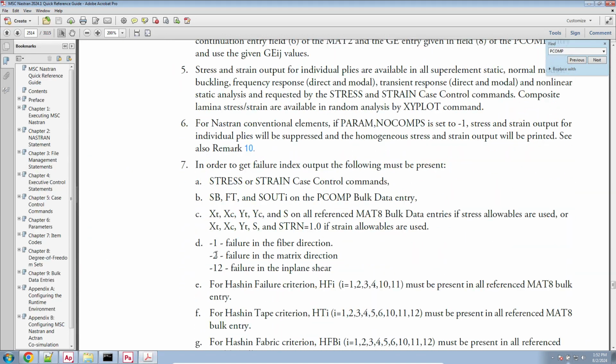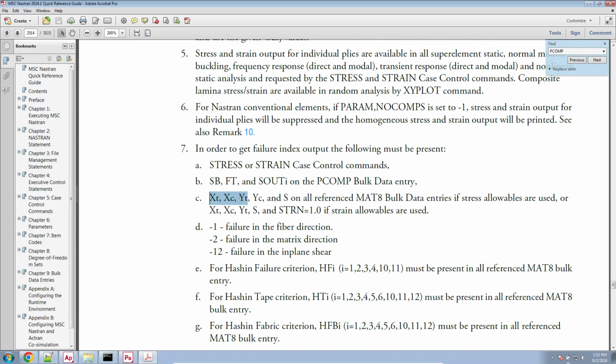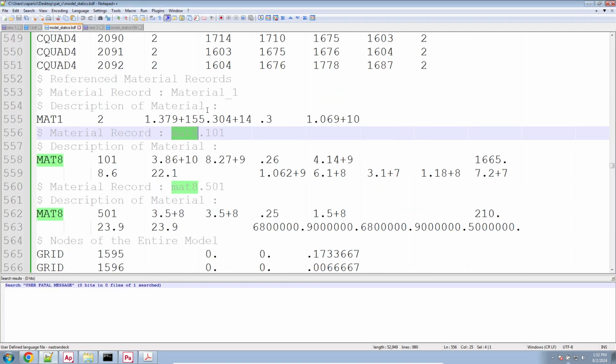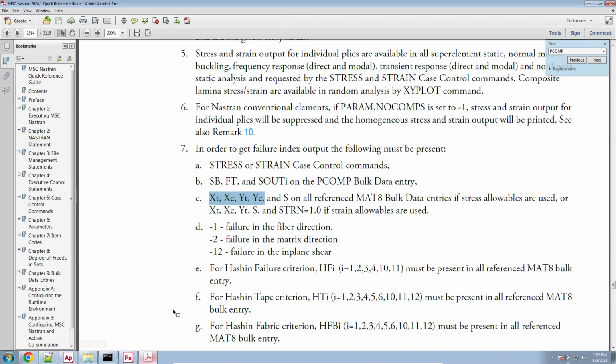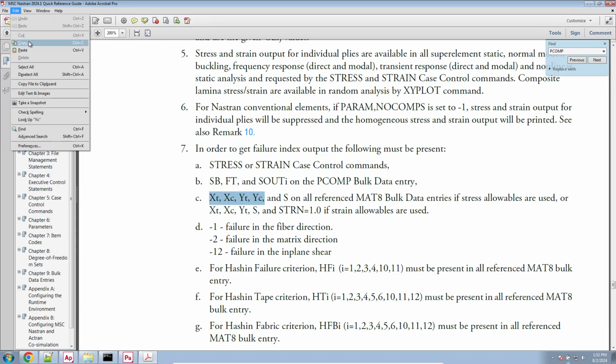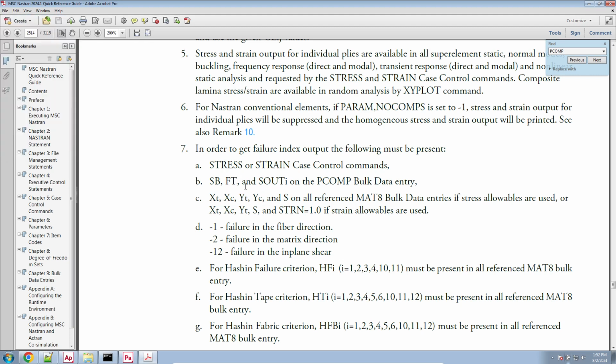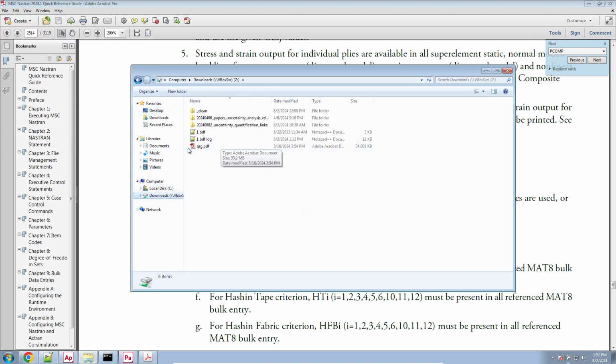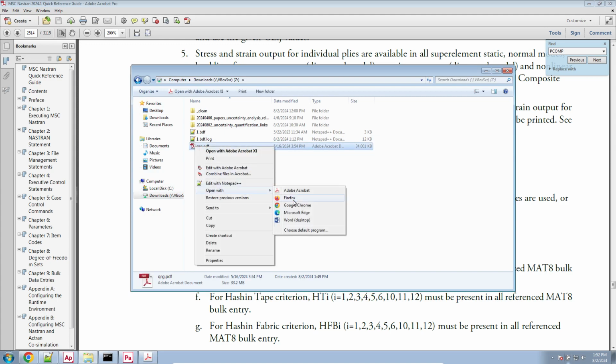Now let's keep looking here. What else do I need? I need XT, XC, YT, YC on the MAT8 entry. So let's look for MAT8. So here's my MAT8. Let's go and do this. Can I open another copy of this? That's okay. Or maybe, yeah, let me do this. Let me open this in Google Chrome.